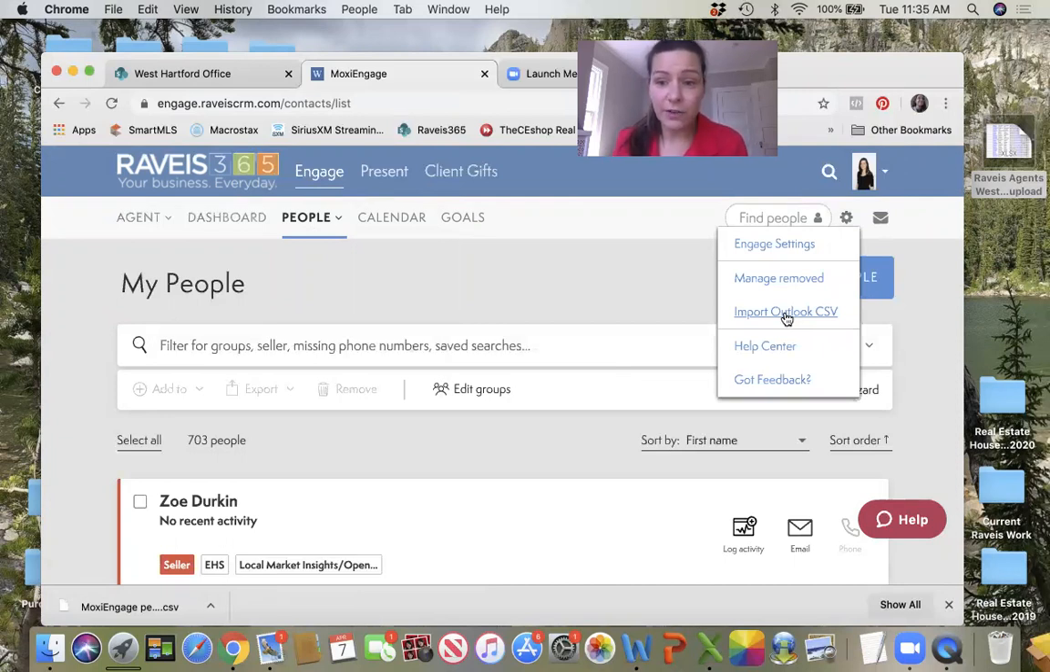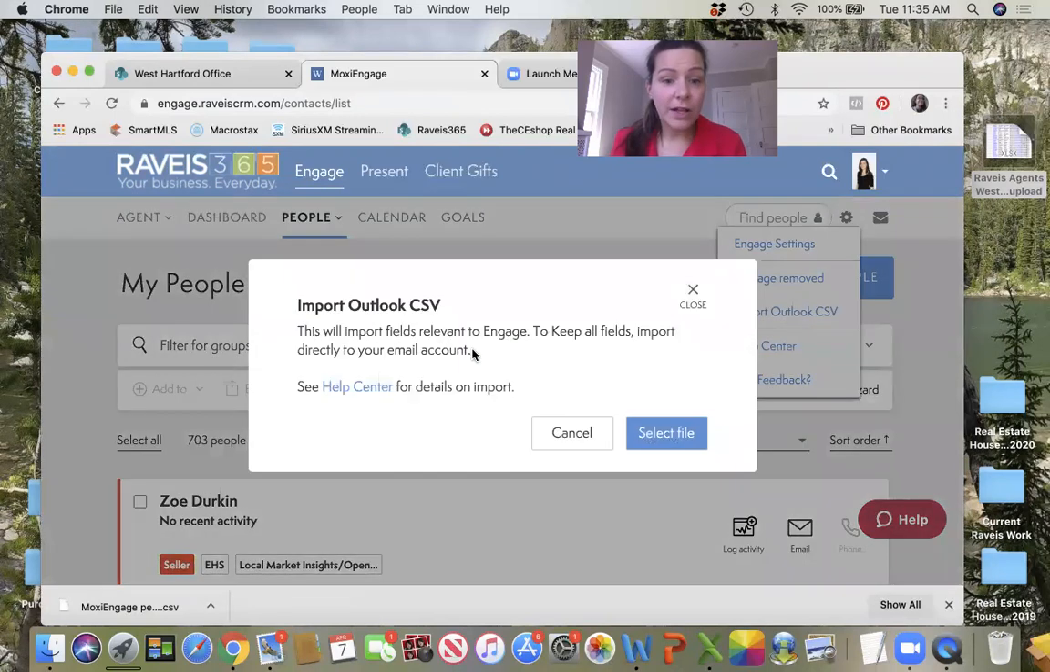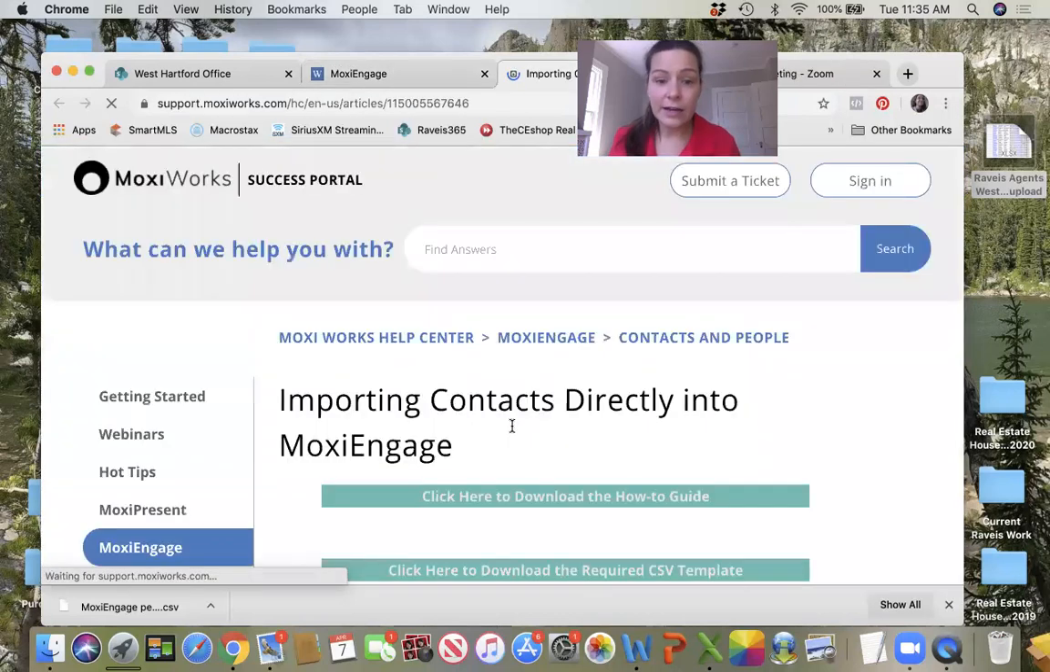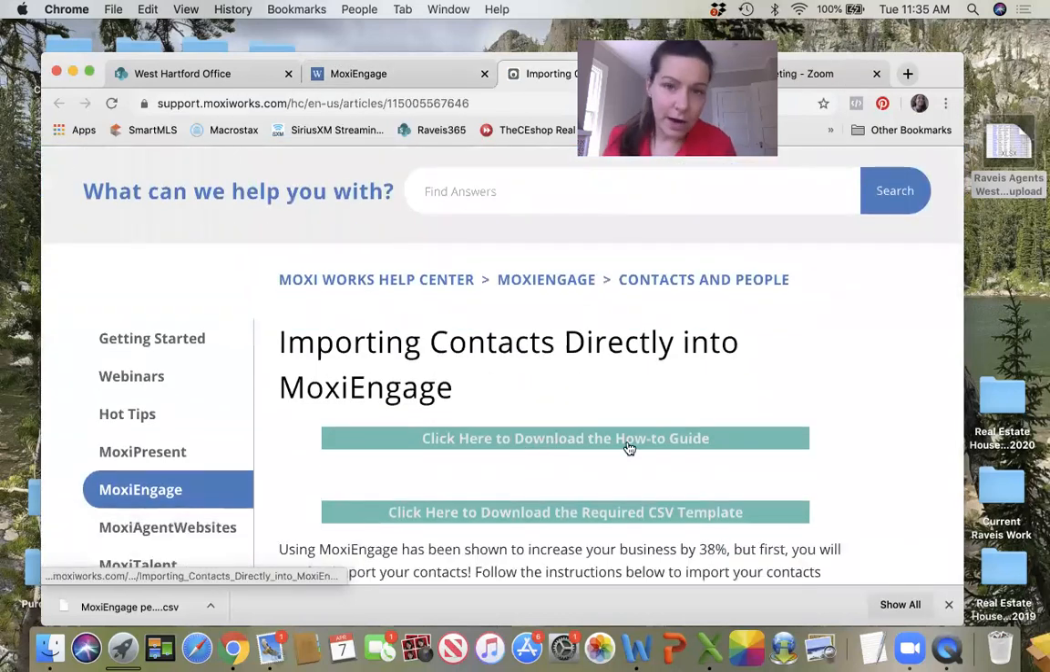This is where you'll also find, under Import Outlook CSV, a place where you can go to the Help Center. So if you're totally thrown off by how to create the correct file for this, you can go to the Help Center and you can actually download either the how-to guide or the required CSV template. So this is going to generate for you the Excel spreadsheet that you will just type in your information. So you'll be good to go.